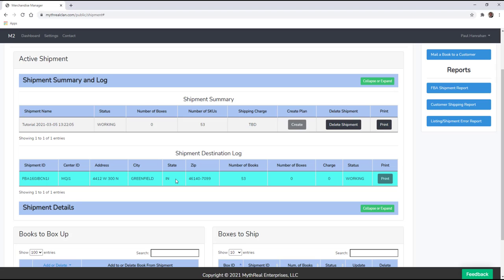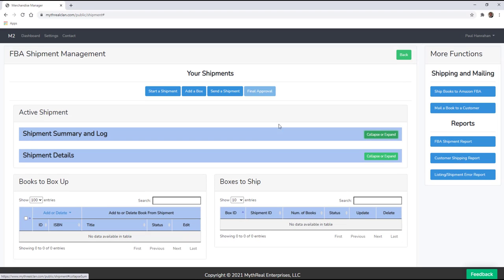The number of books Amazon decides should be sent to each destination can affect the number of boxes sent to a particular location. Make a note of the center ID associated with a location. The center ID will be used when boxing up books. Time to box up some books.